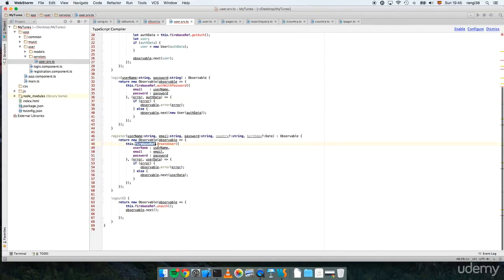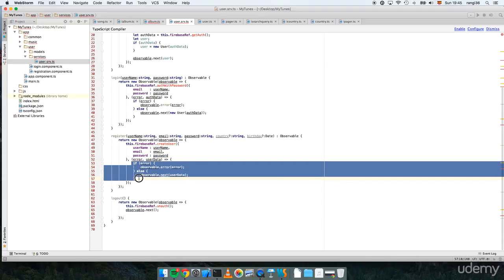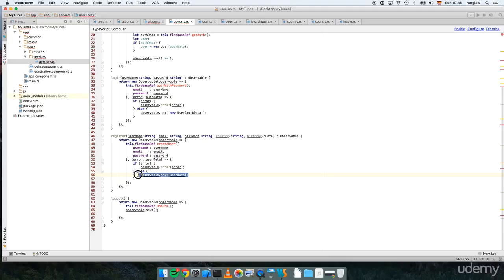We are calling the Firebase API, in this case, create user. This is the minimum information that we have to pass to Firebase, and we're expecting an error or a result. And then we return the user data. And if we want to log out from the application, we just call the Firebase ref and the unauth, that is unauthorize, and we call next. So this is our user service.